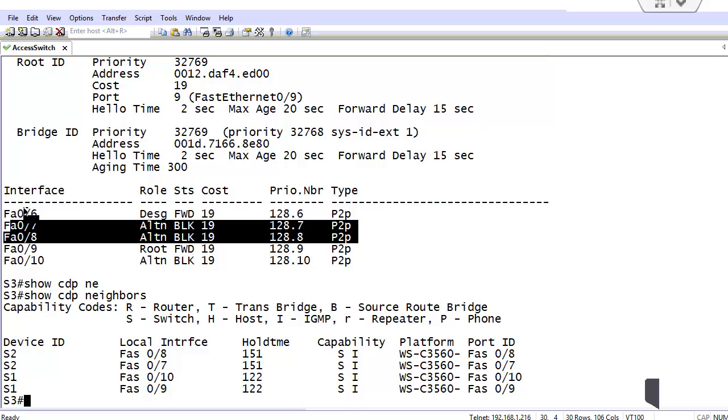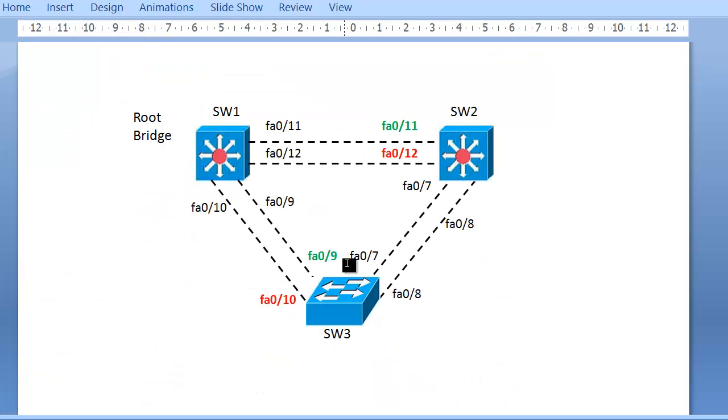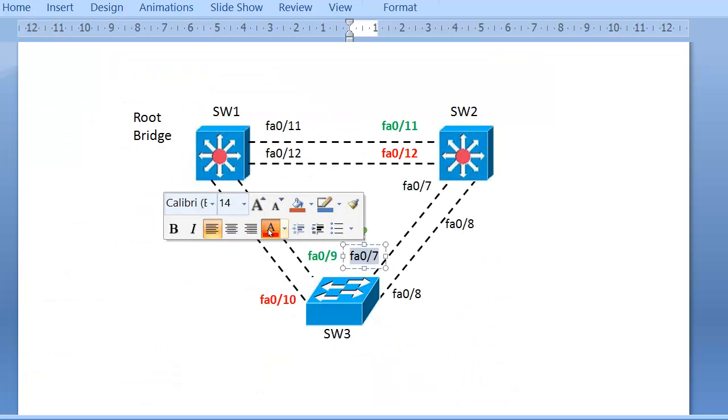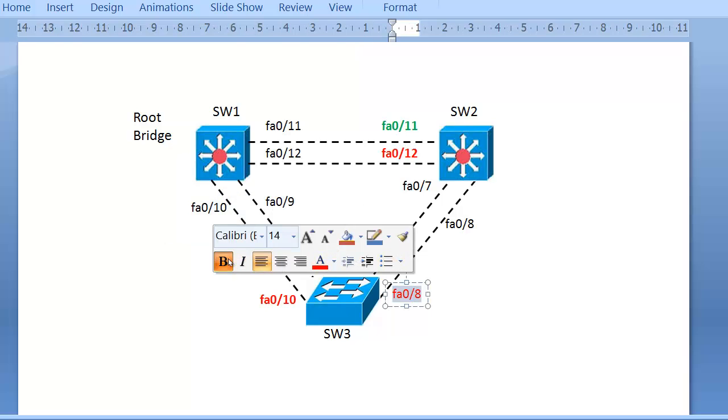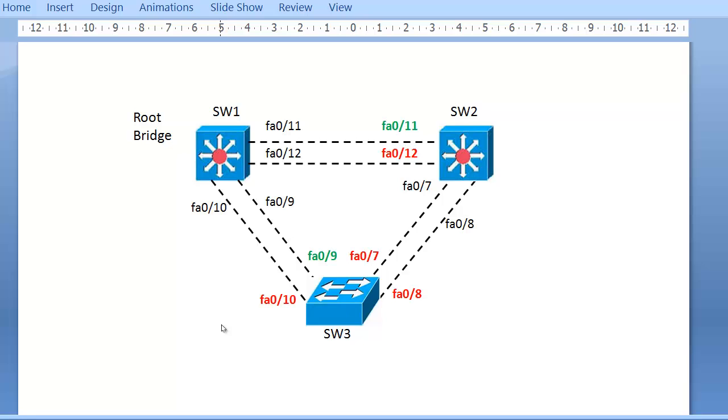So port 7 and 8 are blocking as well. If I go to my diagram, port 7 and 8 are in red. They are blocking. So we have a topology like that. Only 9 and 11 are forwarding. 7 and 8 are blocking. So in reality, if I delete this, if I go boom, that link is deleted because it's blocking. This link is deleted because that port is blocking. This link is deleted, that port is blocking, and this link is deleted, that port.